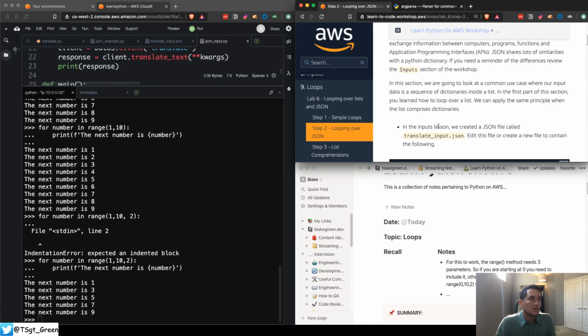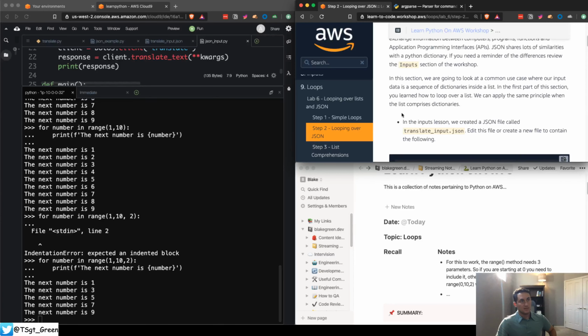In this section, we're going to look at a common use case where our input data is a sequence of dictionaries inside of a list. In this section, you learned how to loop over a list. We can apply the same principle when the list comprises dictionaries.